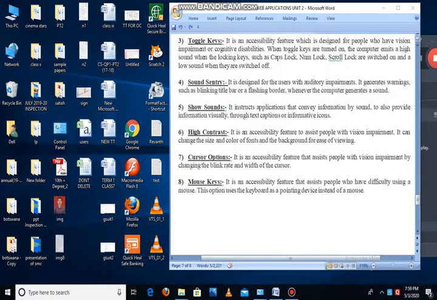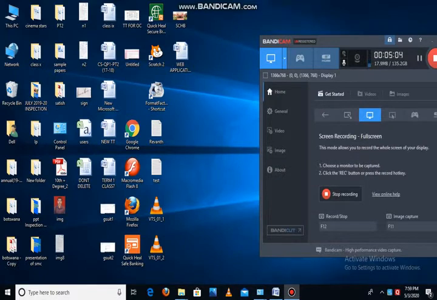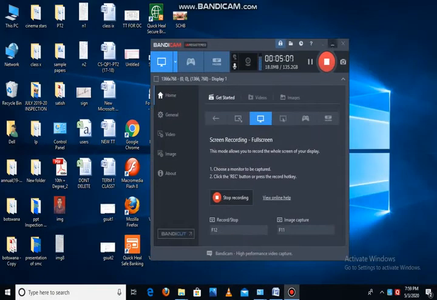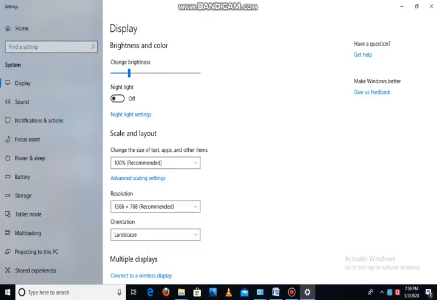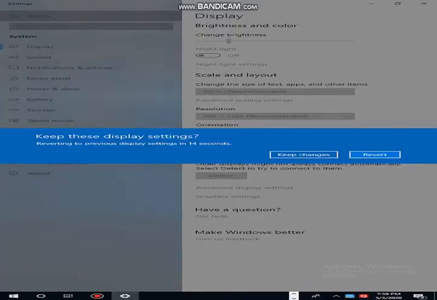Now next one is show sounds. It instructs applications that convey information by sound to also provide information visually through text captions or informative icons. That means whenever you make some changes in settings, for example, display settings, like now the screen is in landscape manner. Then I'm just selecting here portrait. Immediately I'm getting a warning message, do you want to apply the changes or not?